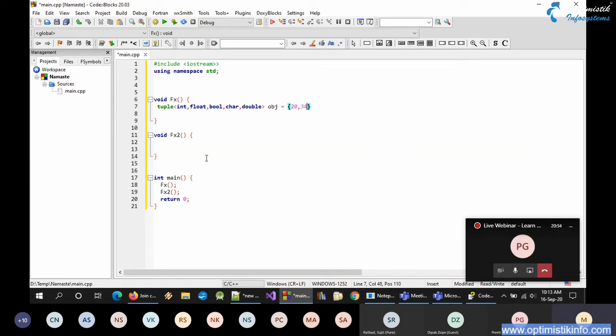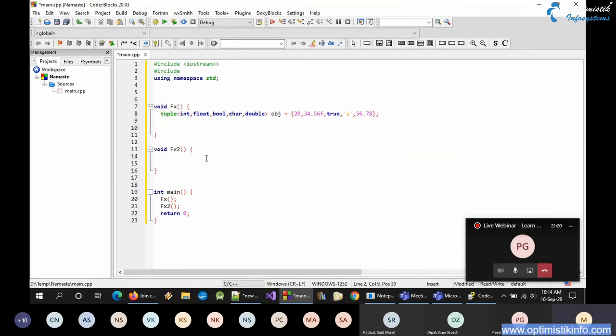34.56, say true, A, and some other number. Now this is supported in C++14 as well. So to work on tuple, let me also include over here. Okay, we exactly do not require string for tuple. I have included string so that later when I work with string, I will use that.